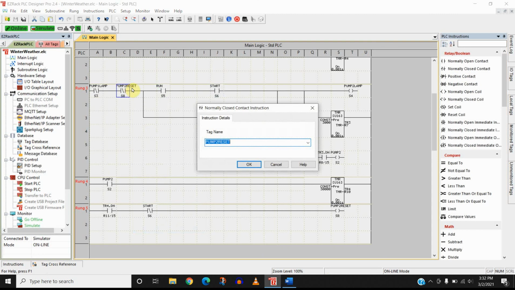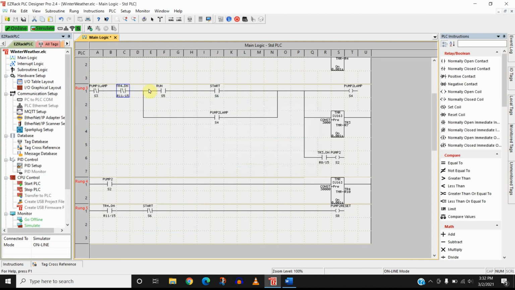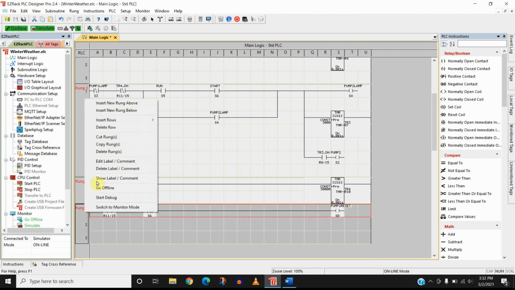Let's go back to TR4. Okay, so that will definitely reset my pump, turn it off. But I don't want it to start up again. Well, there's a couple of things I can think of. Let's get rid of this right here.